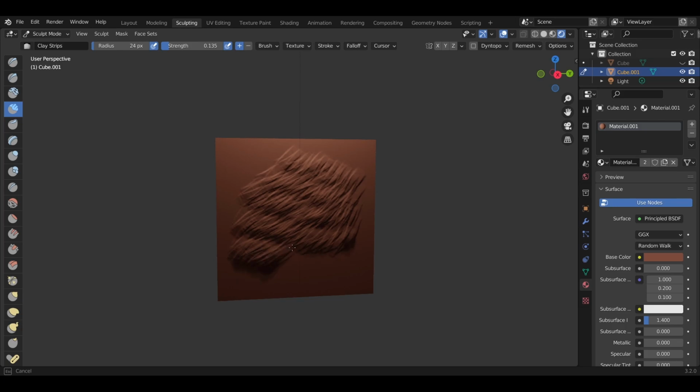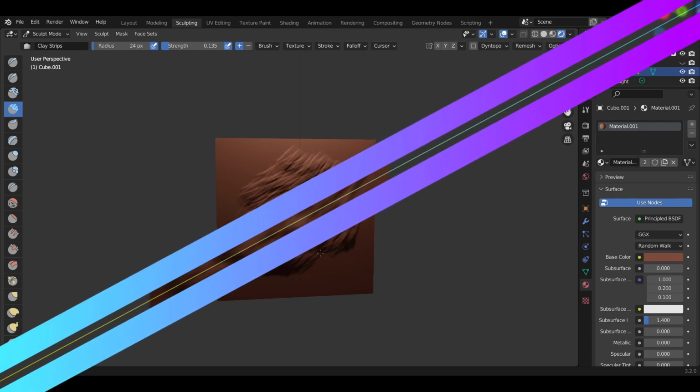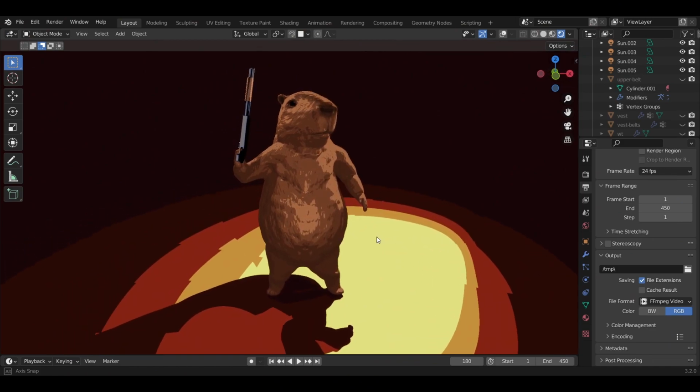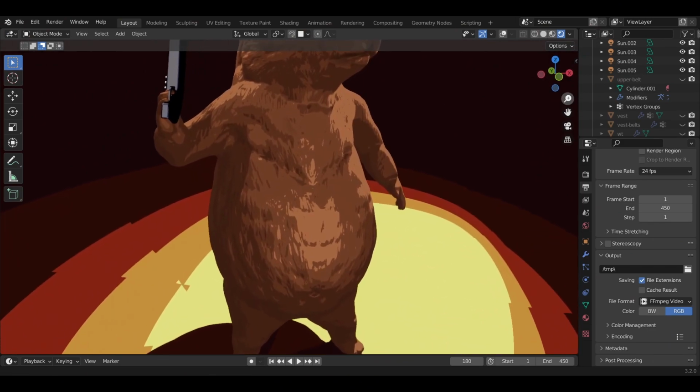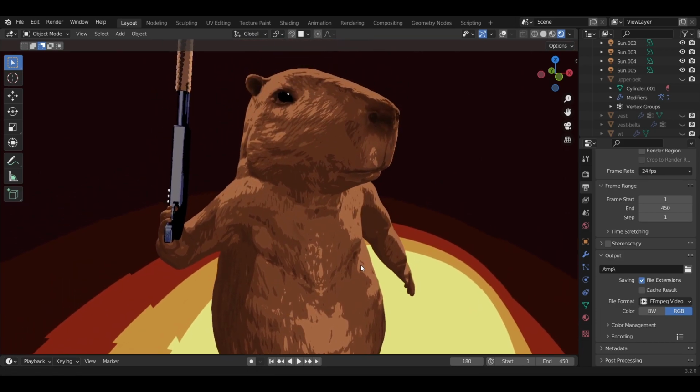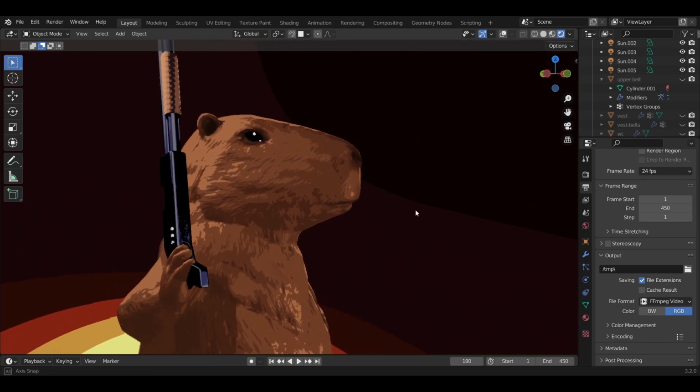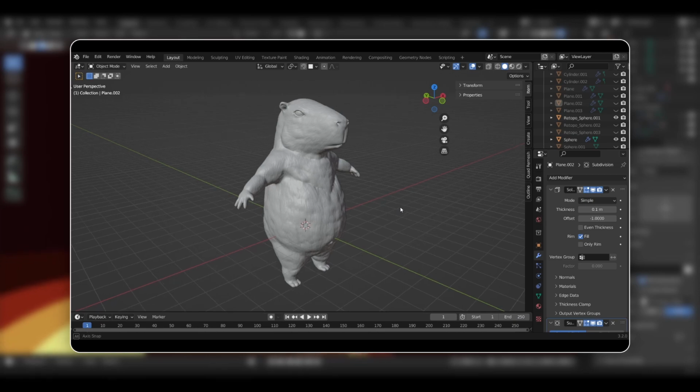Now, let's take a look at what you can actually achieve with this. This is my capybara model that I have created recently using this technique. As you can see, fur looks just perfect with the toon shading, but it will also look as good with any other setup.